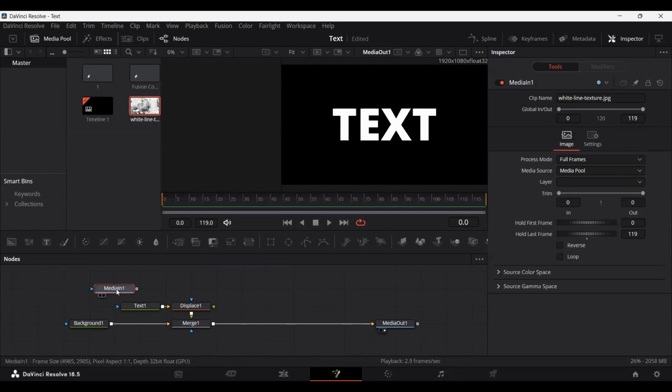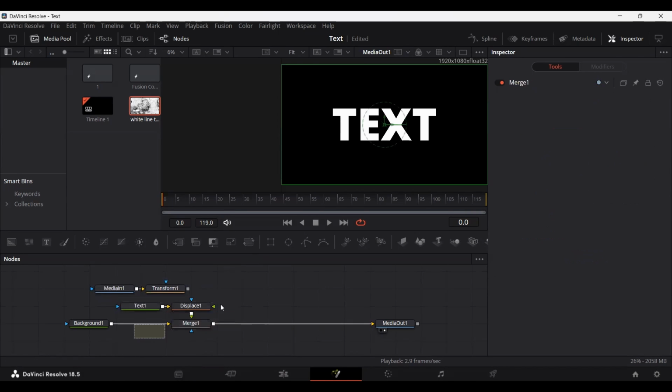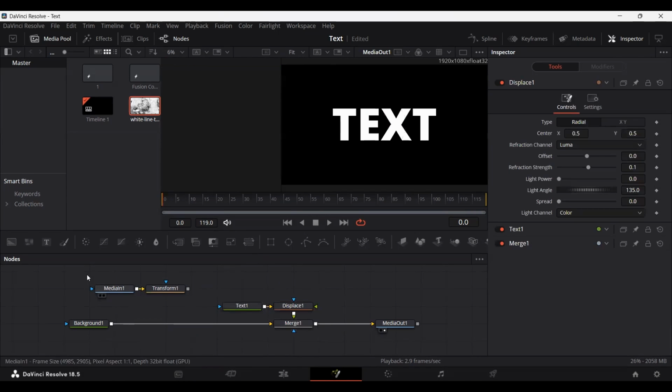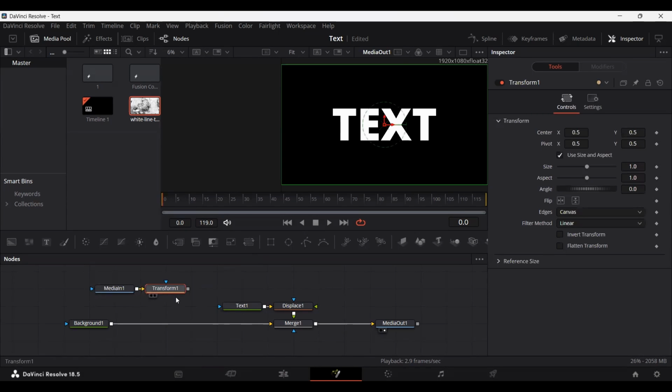Now let's go ahead and add transform and connect the transform with the media or your texture. Now let me just go ahead and reposition this. Right now we have a texture connected with the transform. Select your transform and go over to edges. And over here, change the edges to mirror.